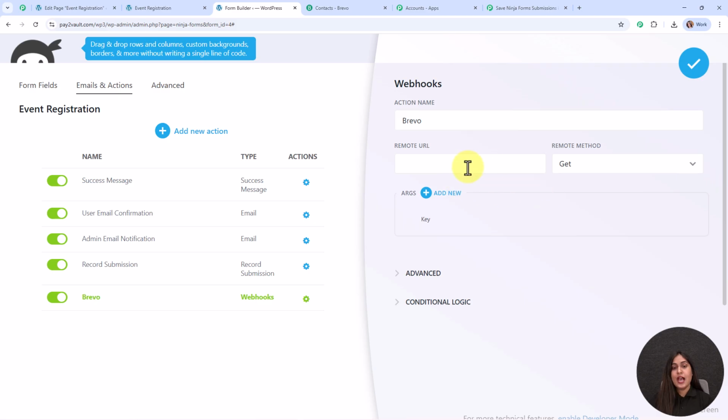Moving forward, for the remote URL we are going to add the webhook URL received in our Pabbly's workflow. Then it is asking me to select the method. So I'm going to select the method as post from this drop down menu, because I want to receive the form submissions on this webhook URL, that means in my Pabbly's workflow. So that's why I've selected the method as post, and then it is asking me to add the keys.